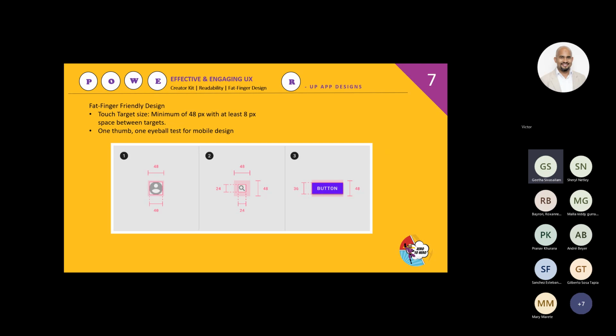Another quick tip: a great way to validate the user experience is to try the one thumb, one eyeball test. This test is about finding out if your design allows users to use your app with just one hand and partially distracted attention. You want to make sure that your users can perform a certain number of tasks with just one hand under 60 seconds. If they're able to do that, then you know that you've covered for the fat finger syndrome, and you've also covered for screens that require a lot of user interaction.